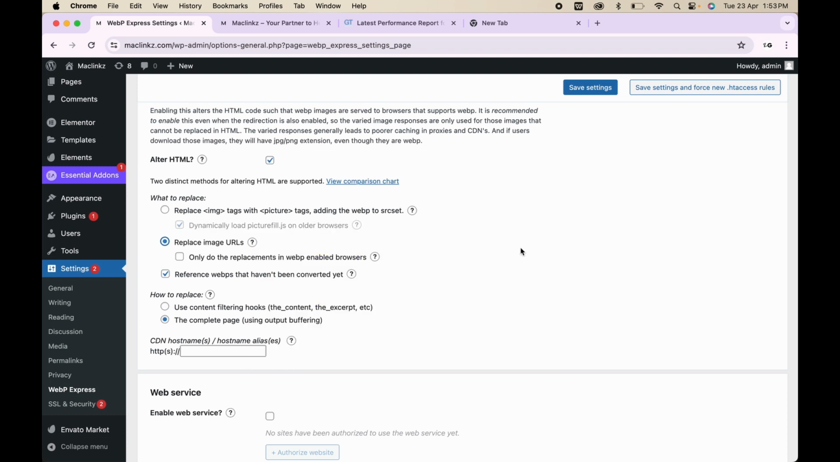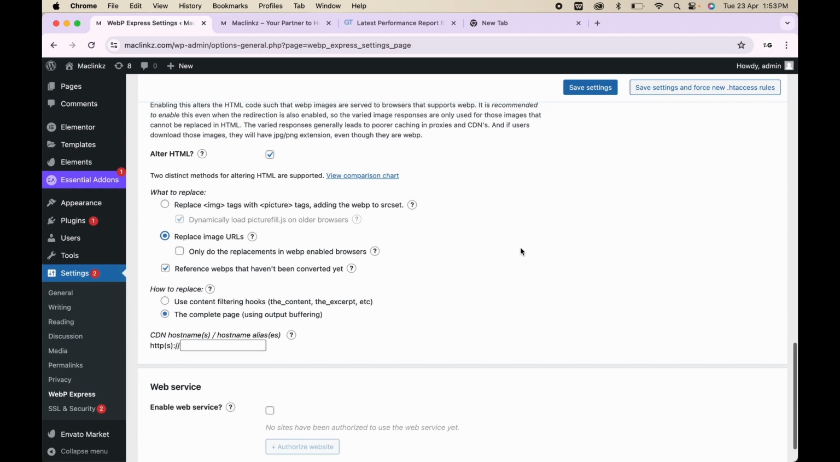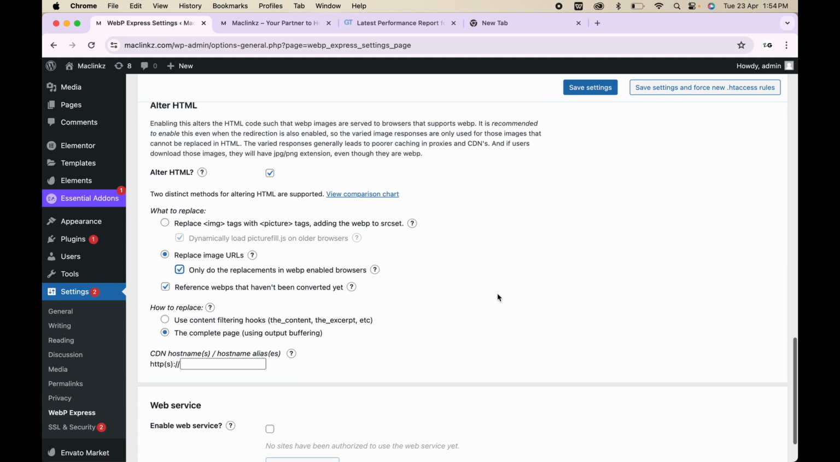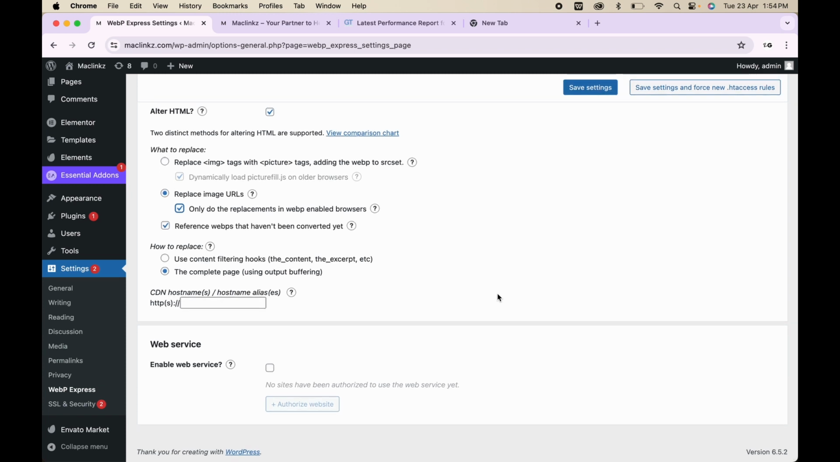Now by doing this, I would also want to make sure that I select only do replacement in WebP enabled browsers. As we know, some of the old browsers like Internet Explorer still don't support WebP images, and they only support PNG and JPEG formats. So I don't want my images to become blank in any browser that still doesn't support WebP. That's why it's important to select this option that says only do the replacement in WebP enabled browsers. So after selecting all these options, I click on save settings.